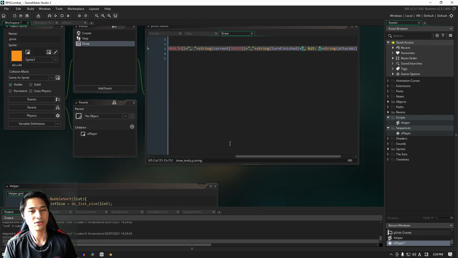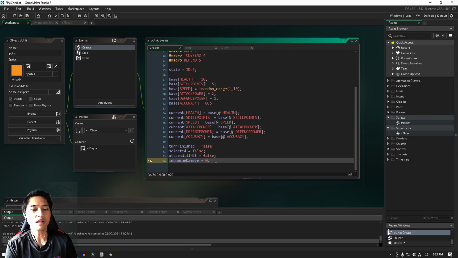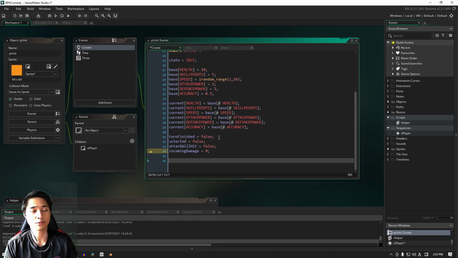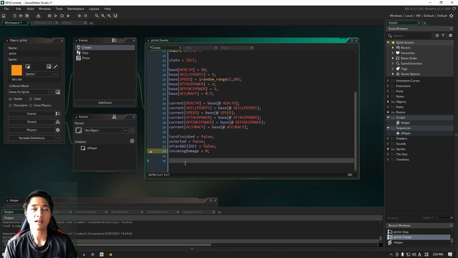Now, if we go back into the parent object, the parent unit, or the unit parent, we're going to come back to the create event, and here is where we're going to write our hurt function. So in our step event, here in the hurt state, we are going to run this function here whenever they're hurt. But as of right now, this early on in this section, we're not going to be able to access it just yet. So for now, let's just write the function in. It's going to be called function. We'll call it damage player.